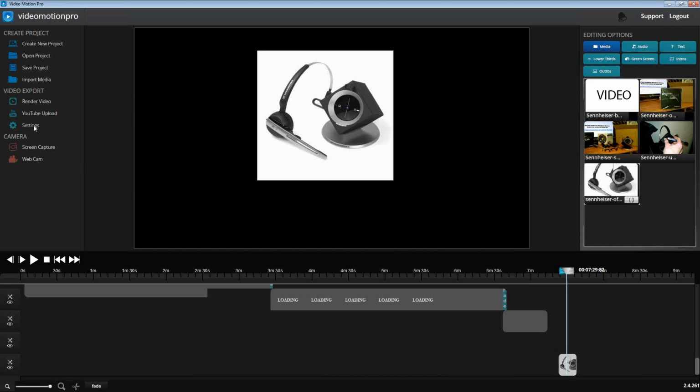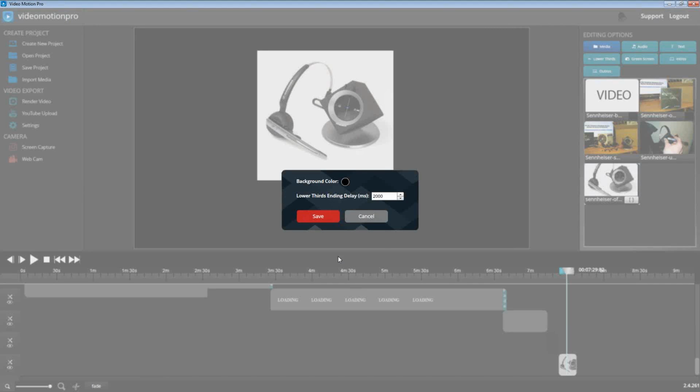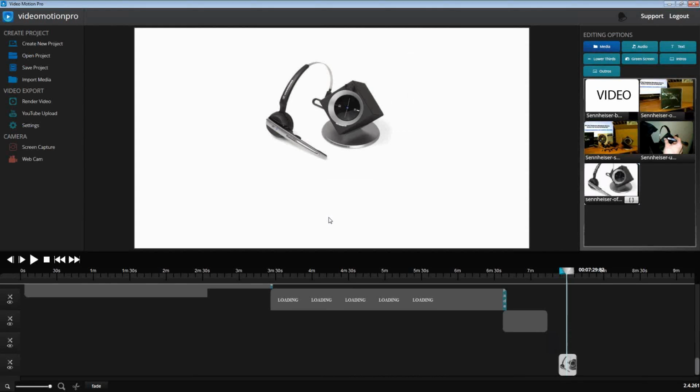To change the background color, we're going to click on Settings over here. And then we just click on this little circle and select a new color. So I can click on white and click on Save. And it's now going to change my background to all white for me.